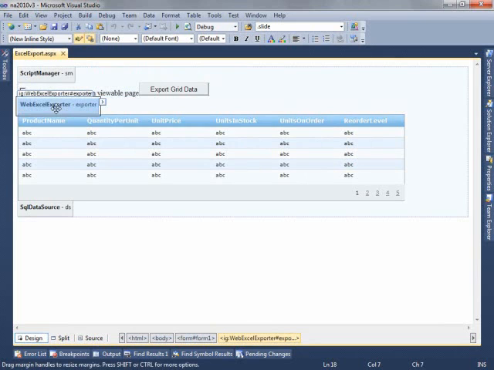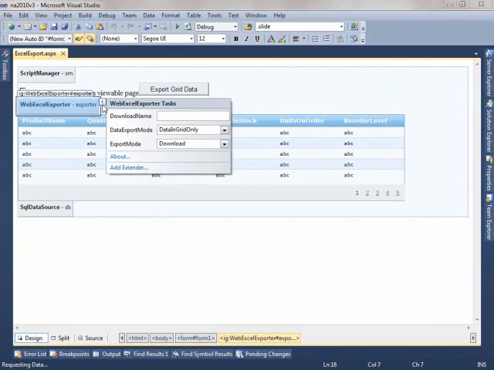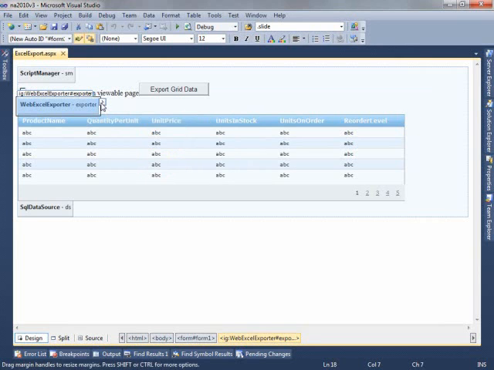And then I have this control here that you can get onto your page by dragging it from the toolbox or typing in the code directly, and that's the Web Excel exporter control. And with this exporter control, I can specify a download name. The defaults here are for data export mode, data in grid only, and then the export mode is download. You can also choose in browser or a custom implementation of your own. But for right now, I'm just leaving all the defaults. I'll assign a file name programmatically on the back end.